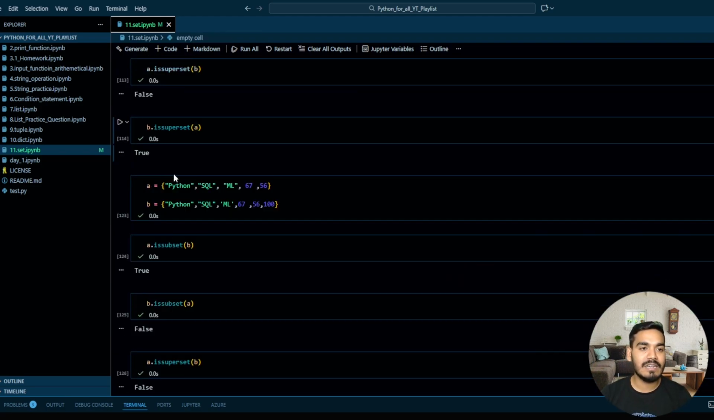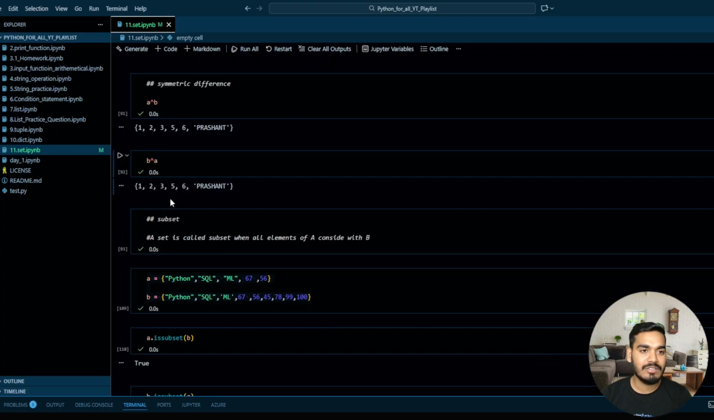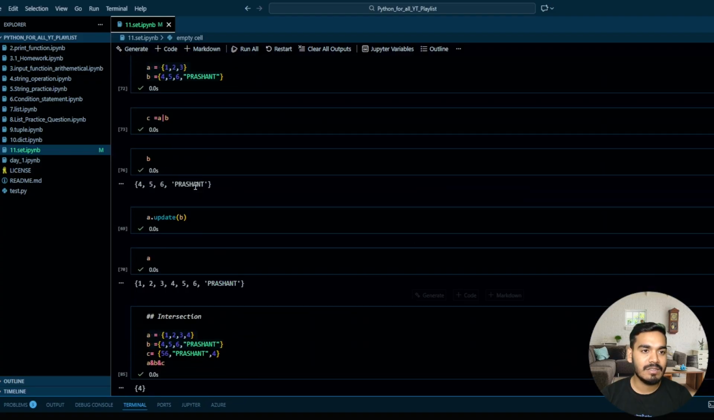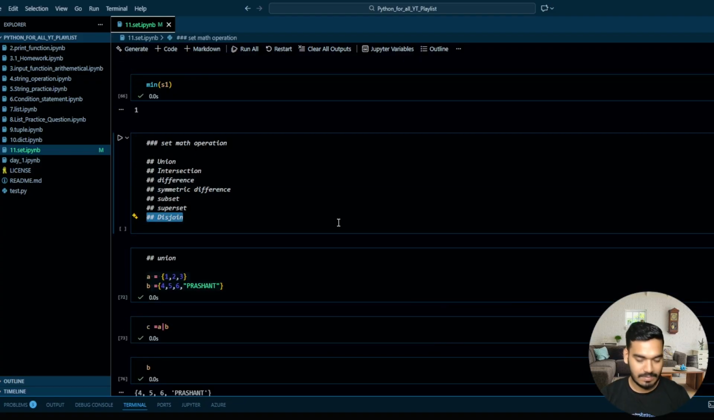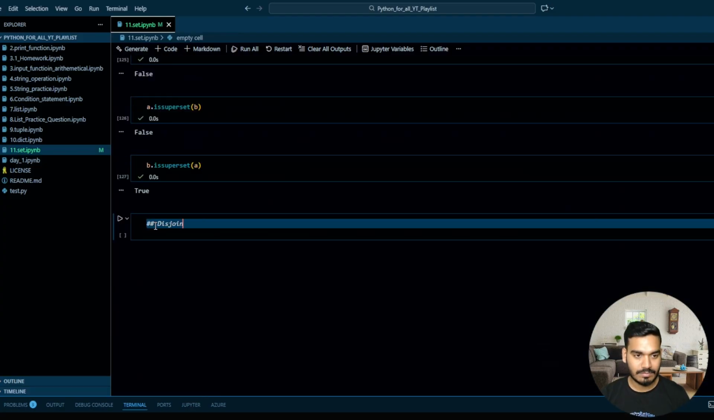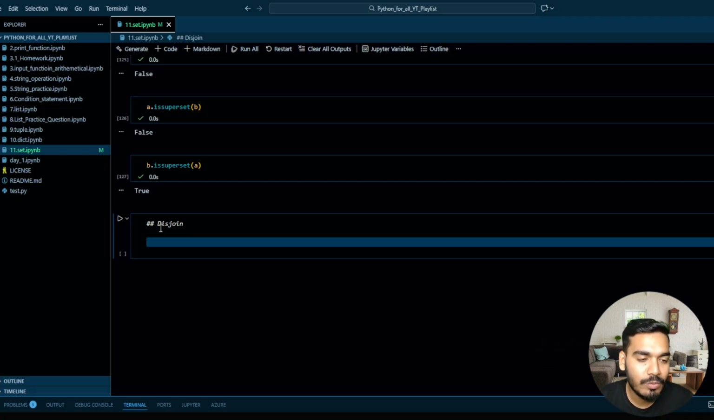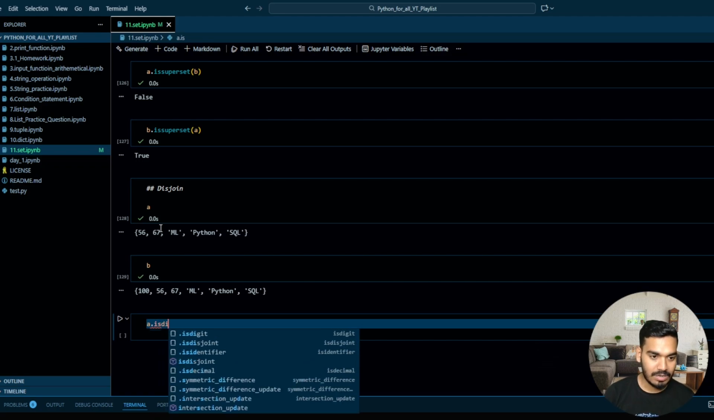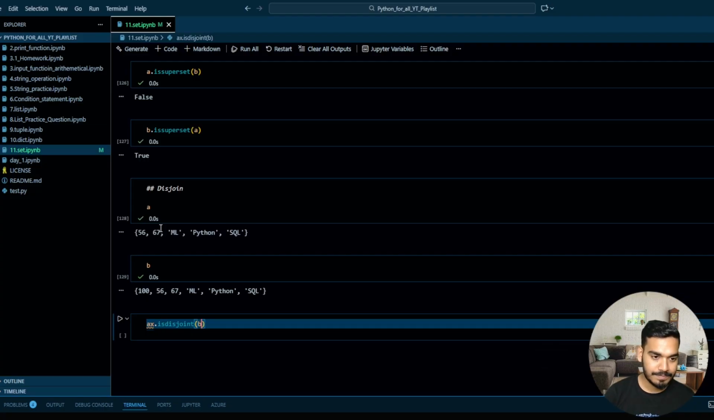Now let's try to understand disjoint. Where is the disjoint, guys? I think I mentioned disjoint somewhere as well, right? It was somewhere here, disjoint. So let's try to check the disjoint over here. In this case, let's say I already have A and B as well, right? So A dot isdisjoint of B. What is the meaning of this?